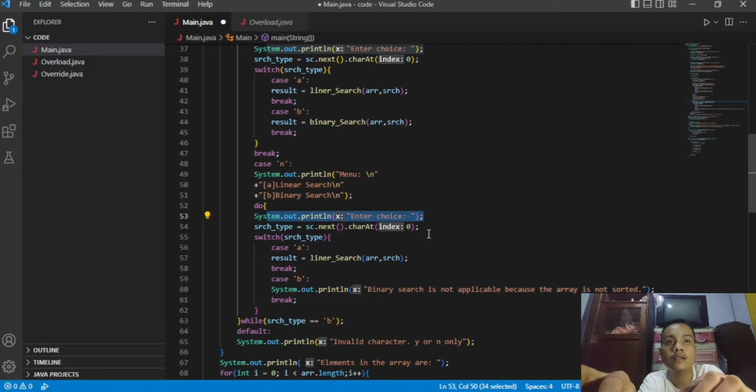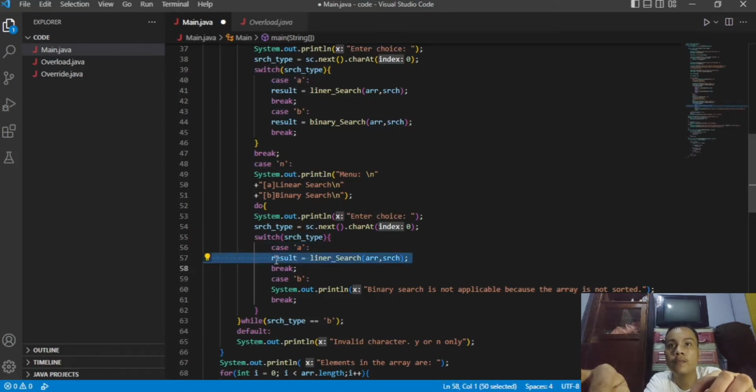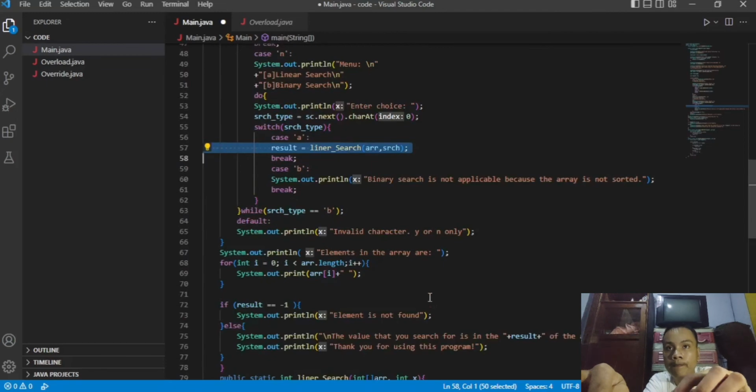Then we created another switch statement inside the case n. If search type is A, it will execute the case A. Inside the case, result equals linearSearch(R, search). This will call the linear search method and pass R and the search variable, and they will become the parameters for the linear search method.